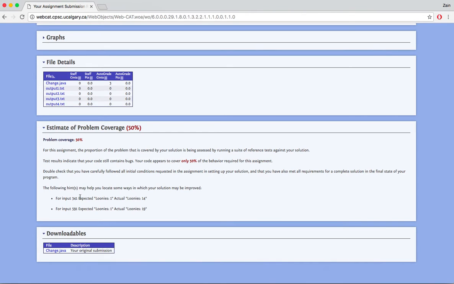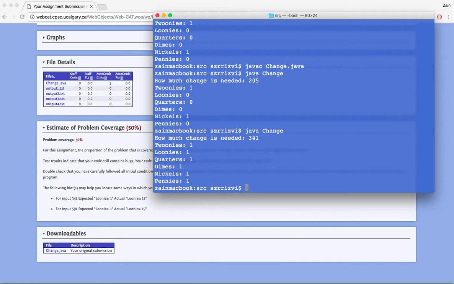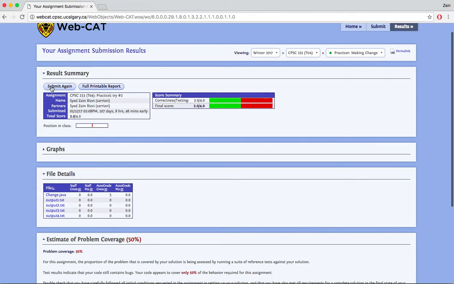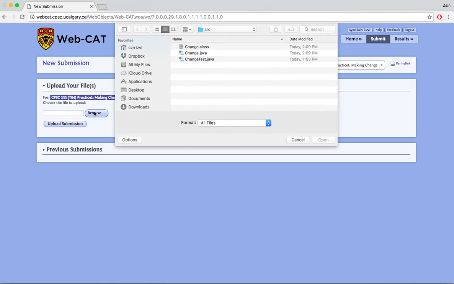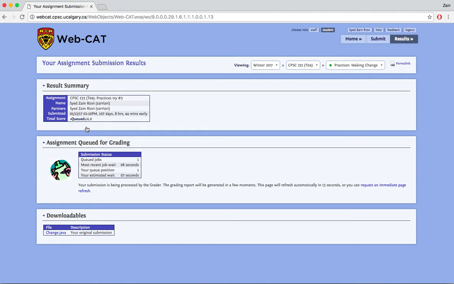Going back, 341. It expected 1 loonie, now it's getting 1. Try it again with 591. It's expecting 1 and it got 1. Perfect. So now I should be able to submit again because I made my changes. To browse, submit the Java file, same process again, confirm it, and it's going to do the tests again.